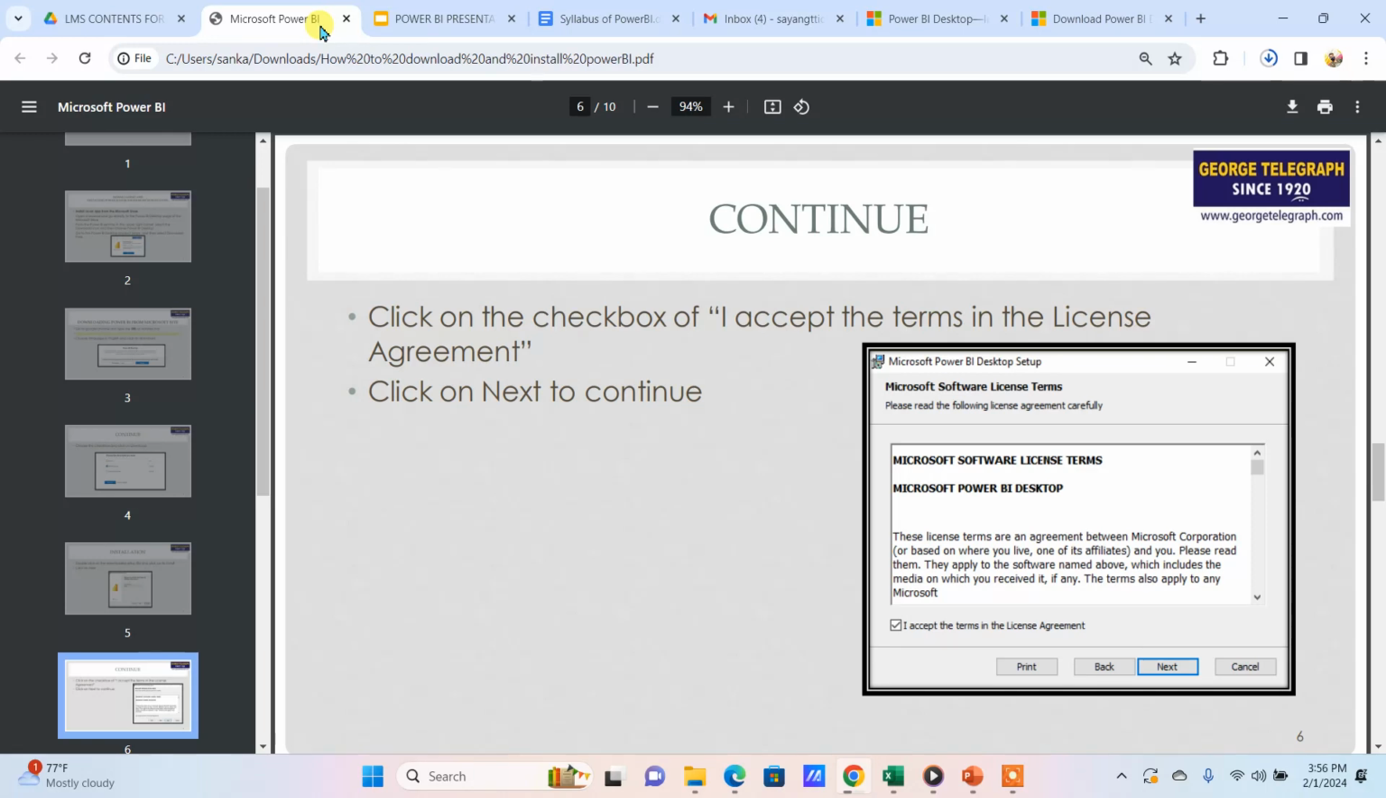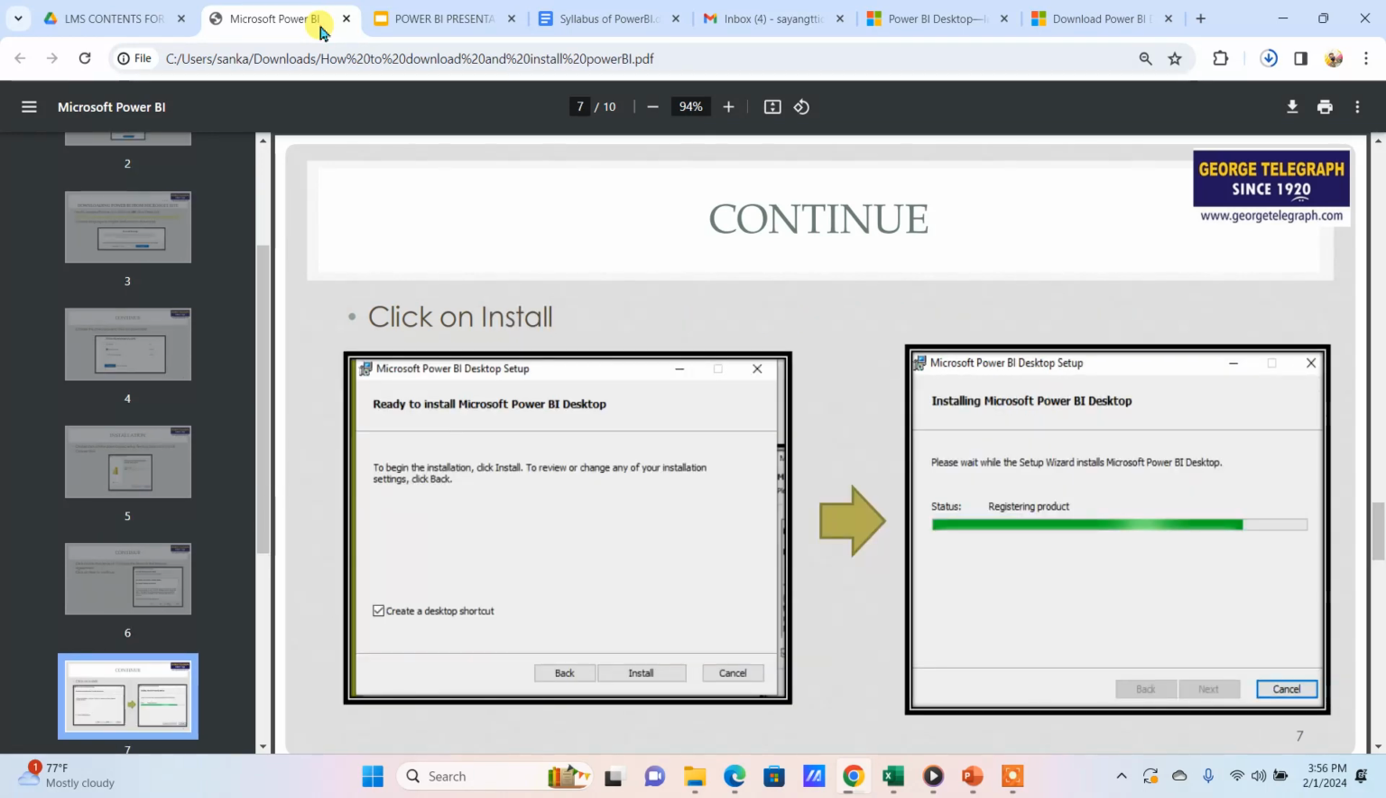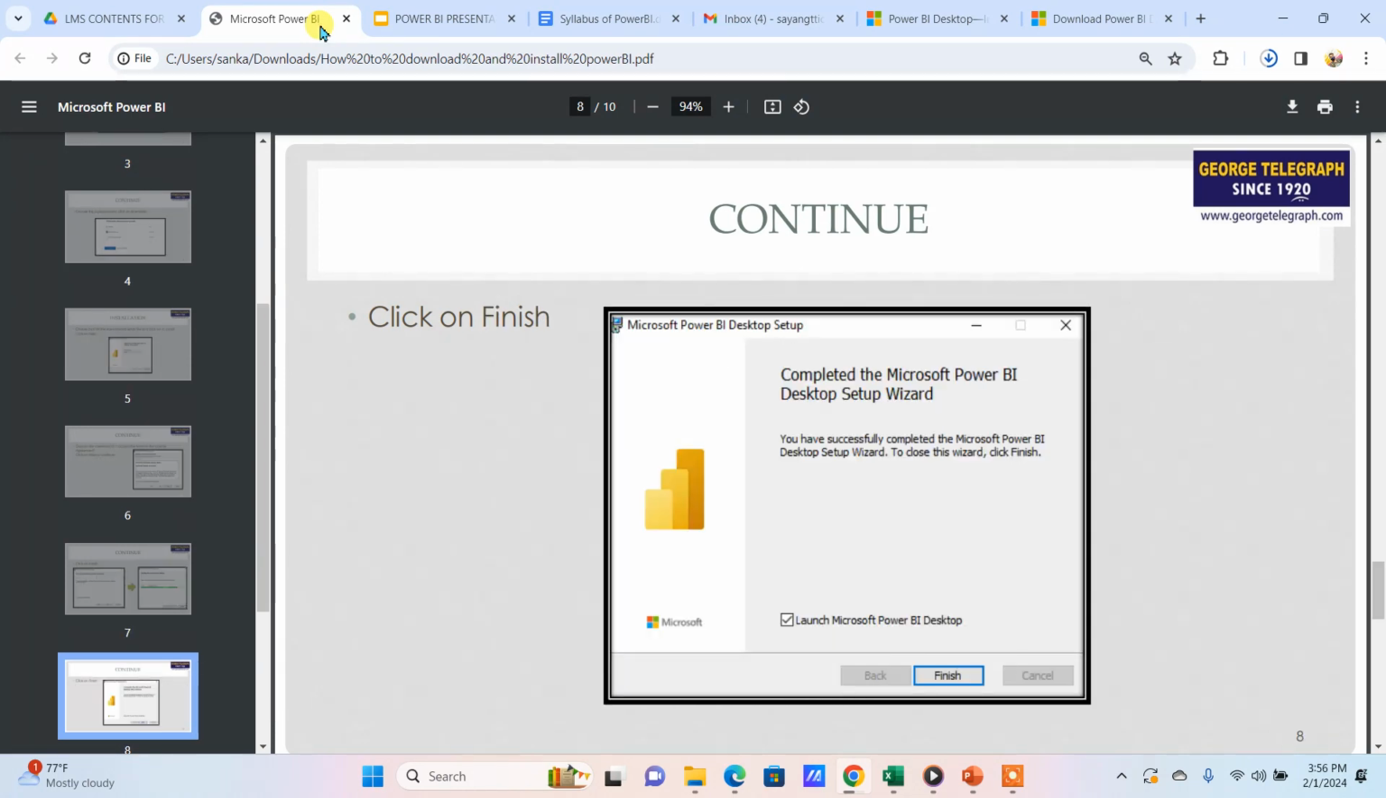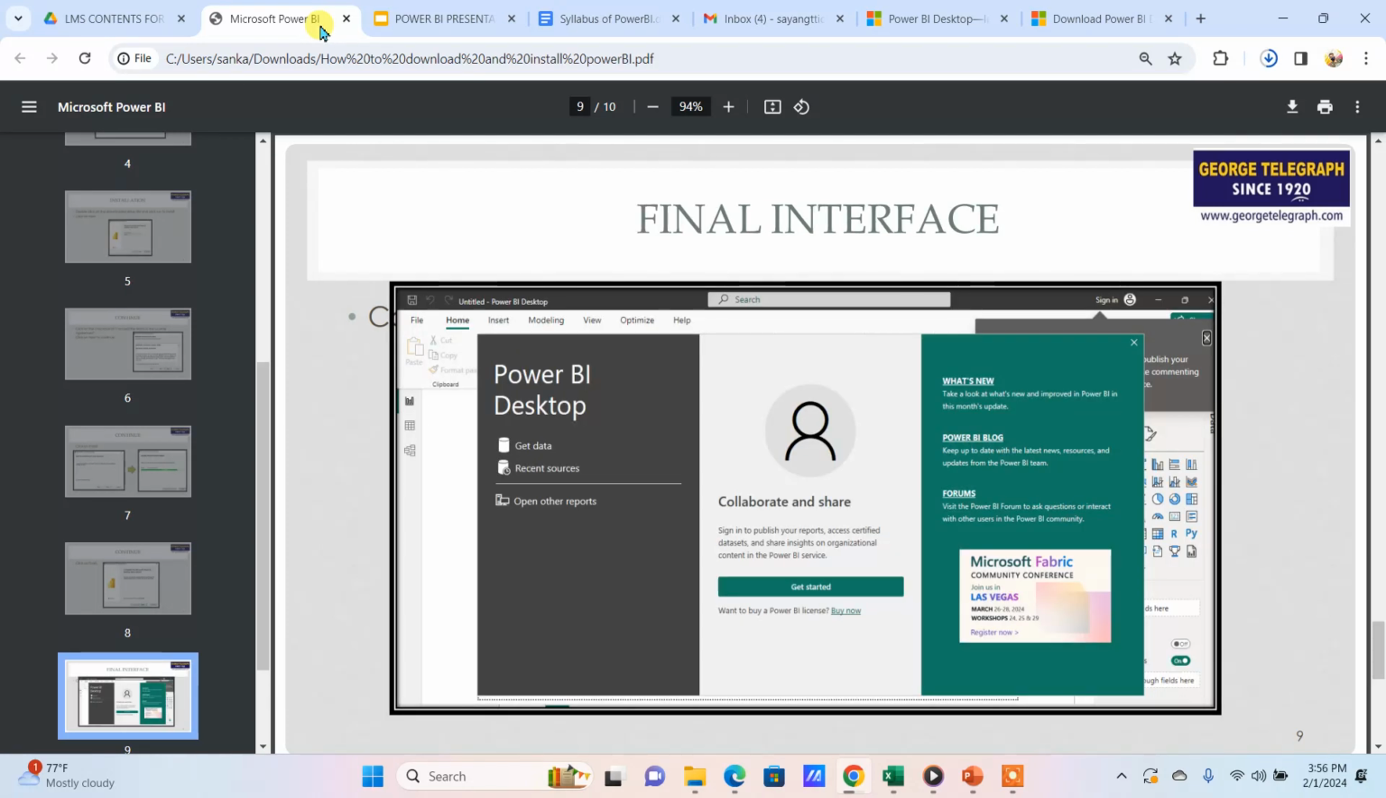Then we have to accept the license agreement, then click the next button, click on install. It will take few minutes to install in our system. After installing, it will show finish button. If we click on finish, the final interface of Power BI will be opened, similar like that.